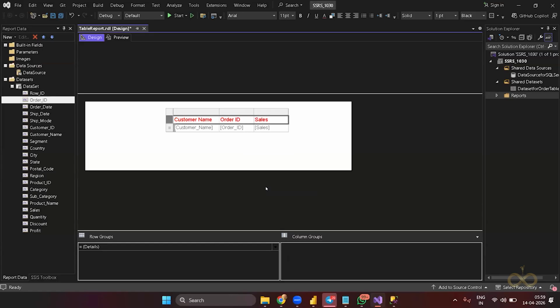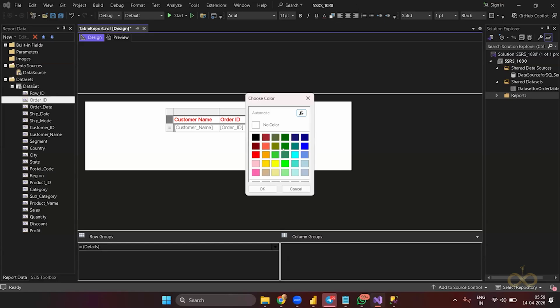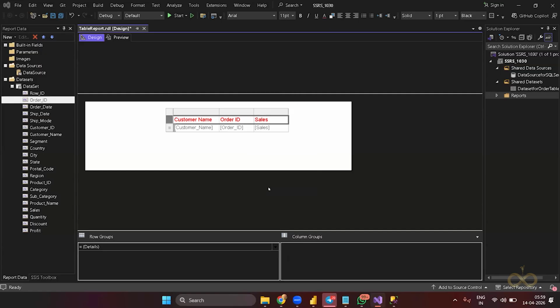So I choose it, the red one. Then you can choose the background color. Then you have option here to center align, left align, right align. You have option here, numbering. Everything is here, guys. So please everyone try all the options.